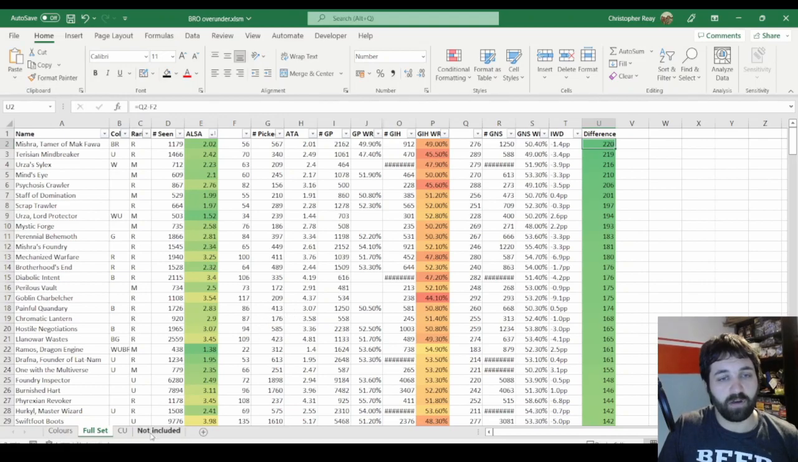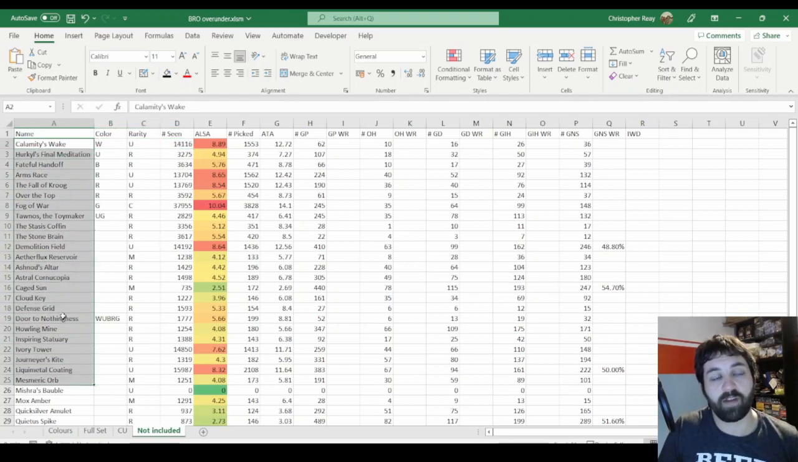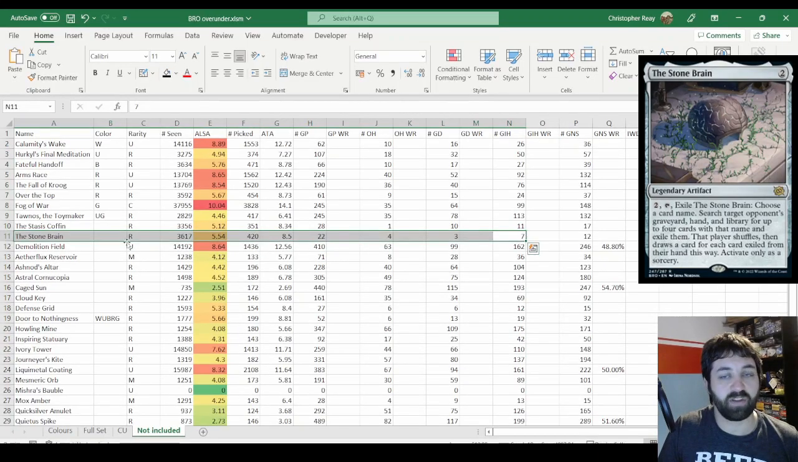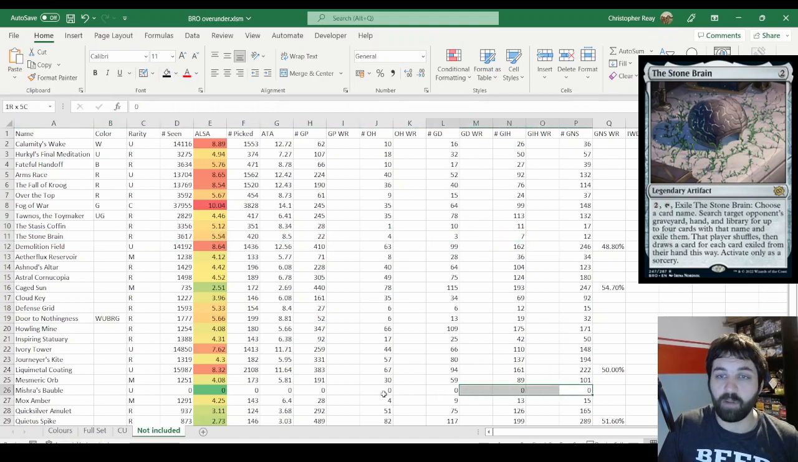So what I've done, and also in this analysis, I should probably point out that there's a number of cards which aren't included in the analysis, because all of these cards do have an average last seen at. You can see that here, but they don't have the game in hand win rate yet because there's not enough data. You're going to see some have only had this one here. So the Stone Brain's only had 7 games where it's been seen in hand because it's not a very good card. Another one to point out, Mishra's Bauble.